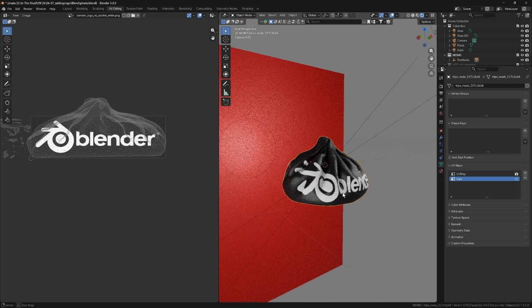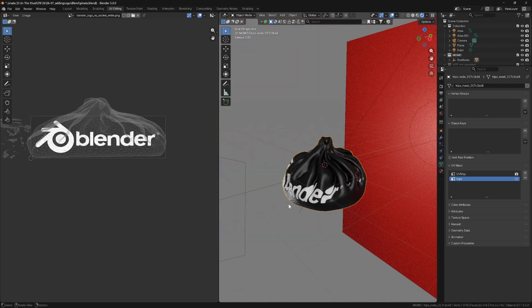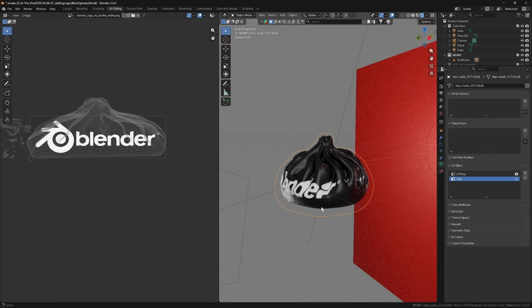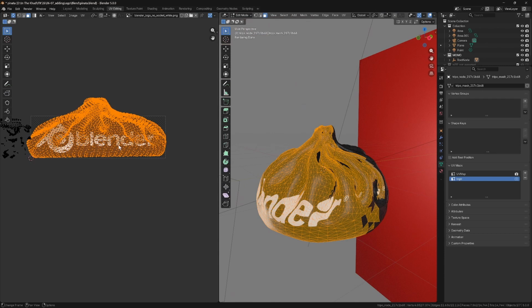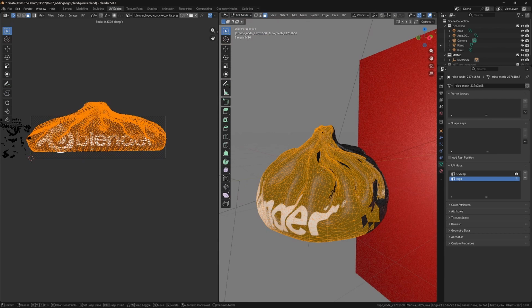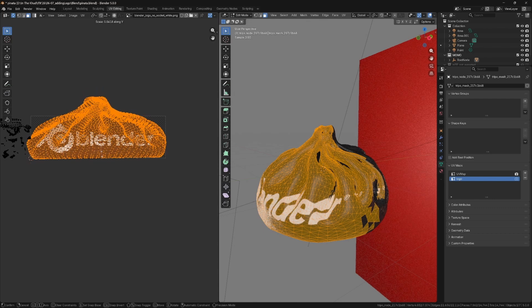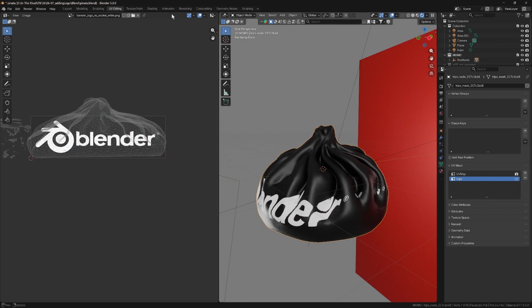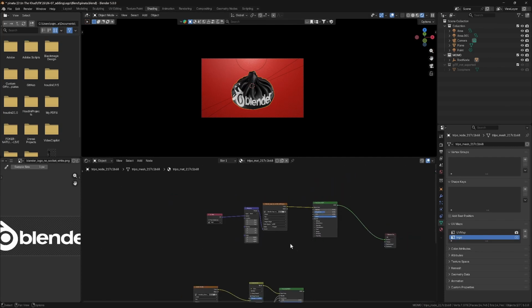Okay, so that gives us this sort of logo on top of the texture, and there is some weird stretching happening here, so you can try and tweak this to fix it, but it's up to you if you want to. I'm going to leave it at that. So if I go back to my shading, I have this here.